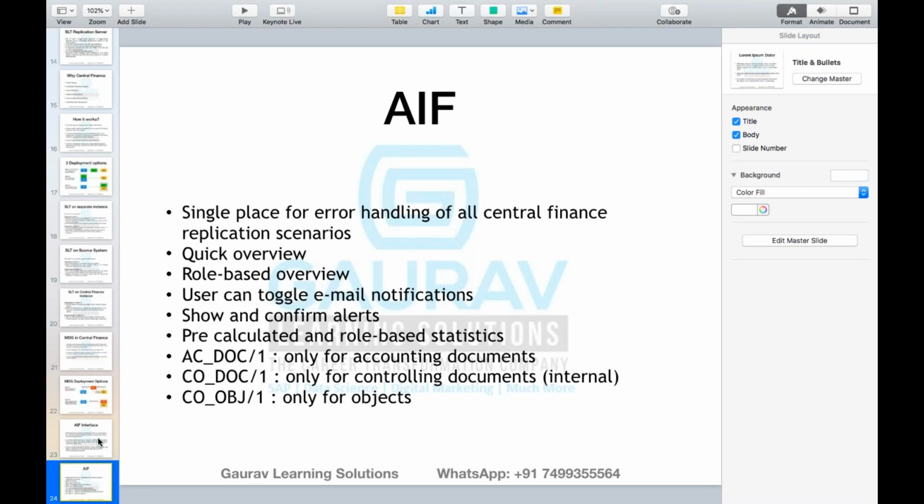Role-based overview. If you are a functional consultant, as I told you, I can provide you access to the functional errors. If you are a technical consultant, I'll provide you access to the technical related errors. Users can toggle email notifications. If your administrator has provided that, it will also trigger an email if a particular document is residing in error. The system should automatically trigger an email that this document has been posted in the source system, but while replicating, it resulted in an error. So you can do that also.